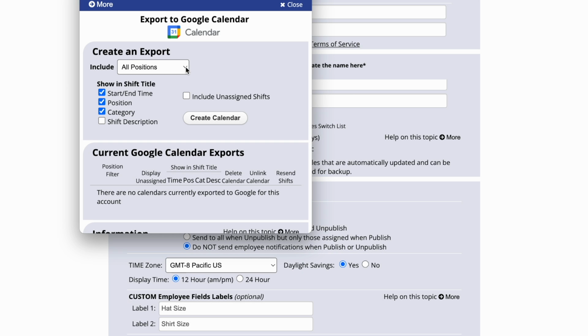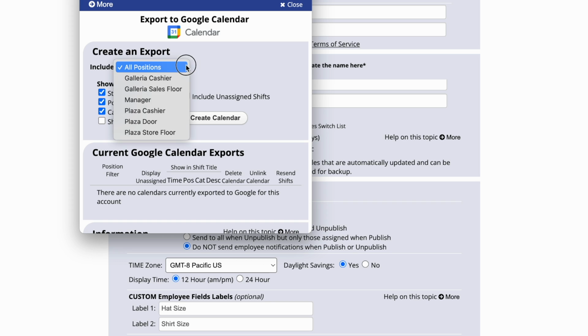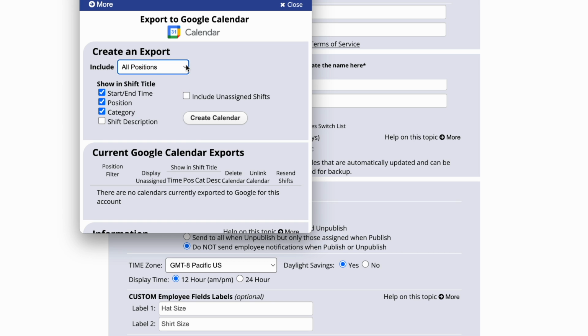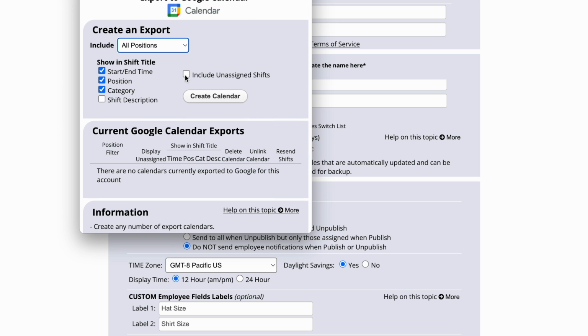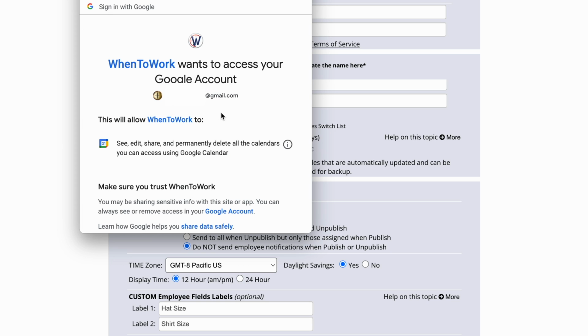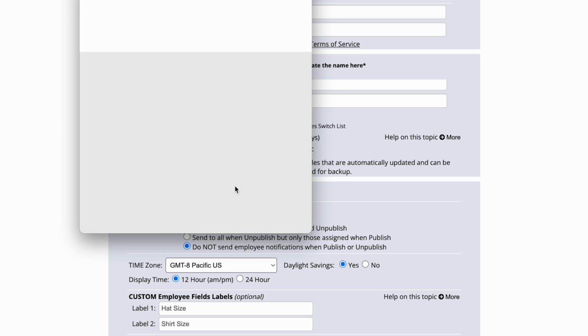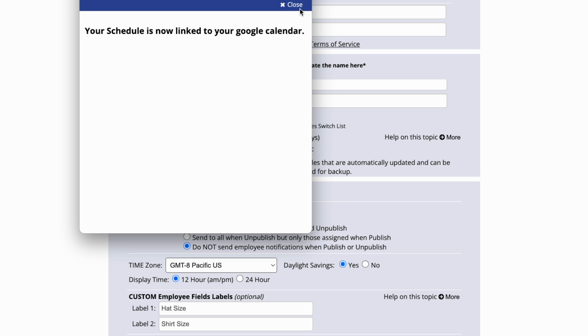You can choose to export shifts for all positions in your account. That means that the entire account schedule will be sent to Google Calendar every time you publish or edit a published shift. You can select what you'd like to include in that report and then click Create Calendar. You'll need to give permission for When to Work to send those shifts to your Google account. Click Allow, and now your schedule is linked to that Google Calendar.